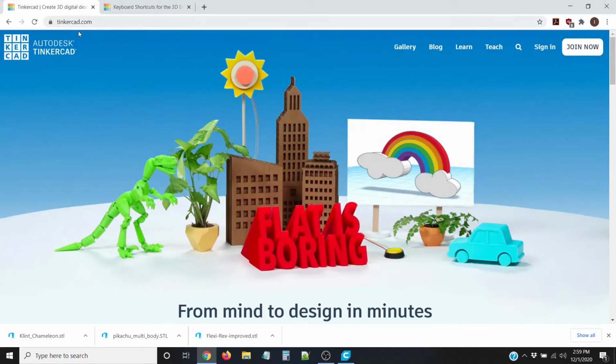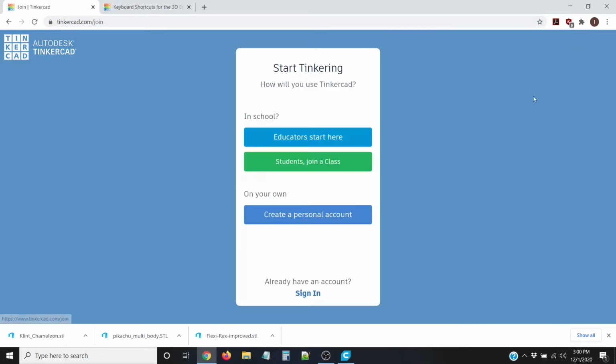Okay, so the first thing you want to do before we get started is you want to go over to tinkercad.com. TinkerCAD is a browser-based 3D modeling program, so you just need an internet connection and a browser. I'm using Google Chrome. You should be able to use pretty much any other browser. I've used this on Firefox. So you want to get online and go over to tinkercad.com, and then what you're going to want to do is click on Join Now.